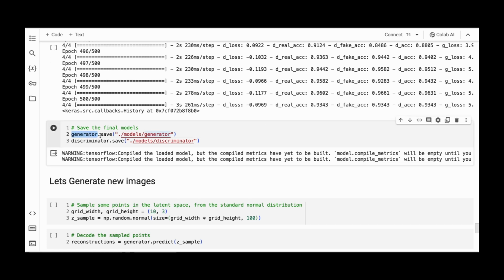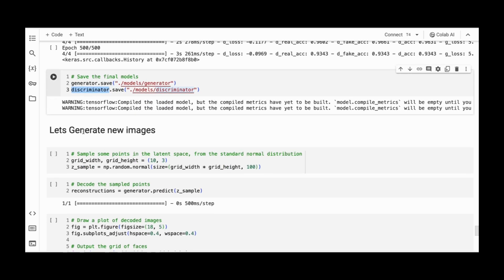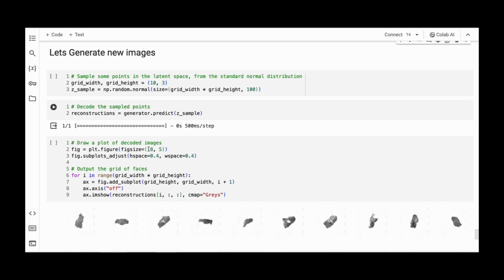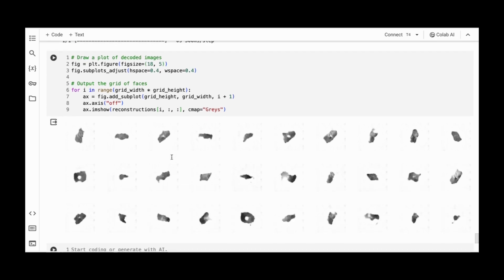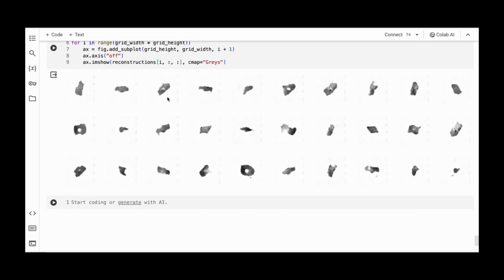So I have written one line here, that is generator.save, to save the generator, and likewise to save the discriminator. Now you can refer to this code to generate new images. It is a simple block of code that you can get from my GitHub repository, and you can see here that the images generated are as follows. So by only training this entire model with 1000 images, we are getting this kind of output.